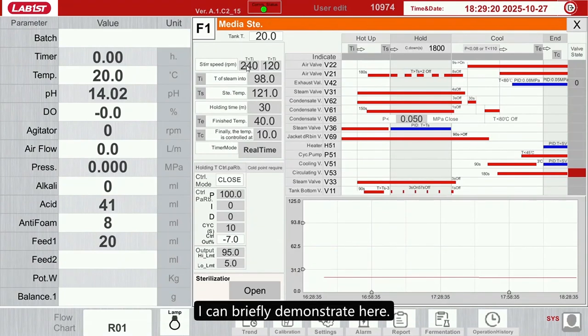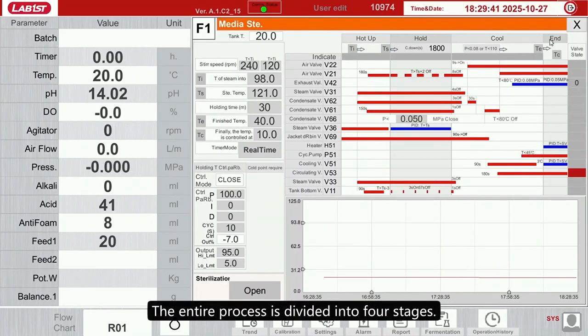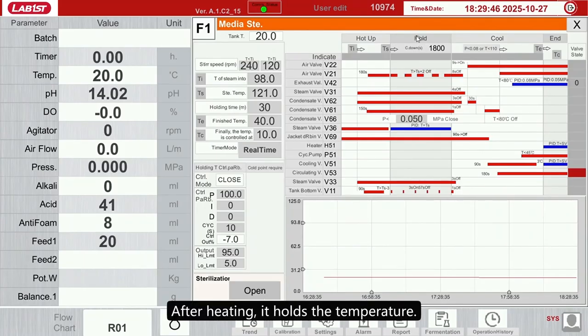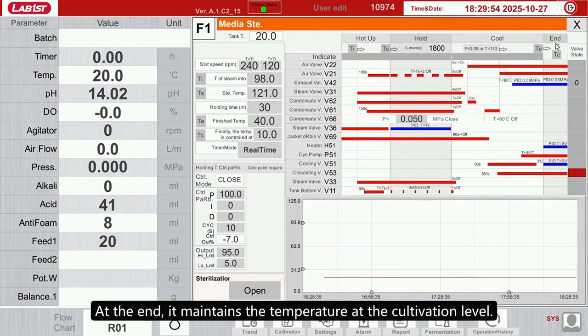I can briefly demonstrate here. SIP is achieved by pneumatic valves. This lists all related pneumatic valves, their functions, and their numbers. The entire process is divided into 4 stages. First is heating. After heating, it holds the temperature. After holding, it executes cooling. After cooling, it ends. At the end, it maintains the temperature at the cultivation level.